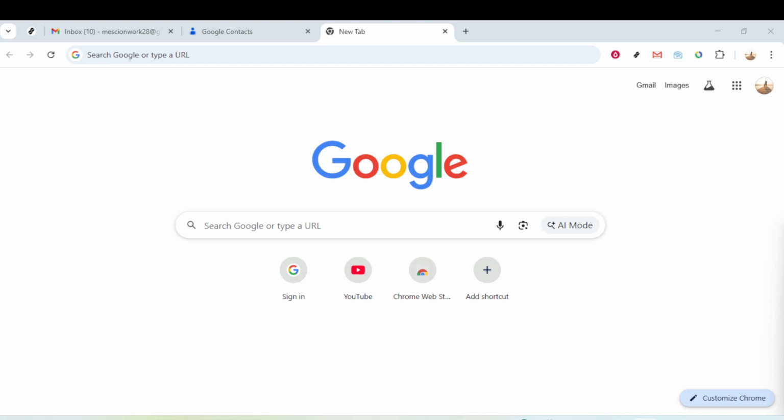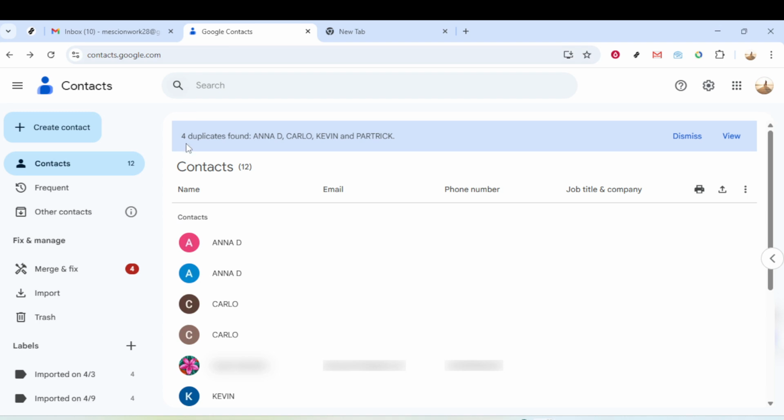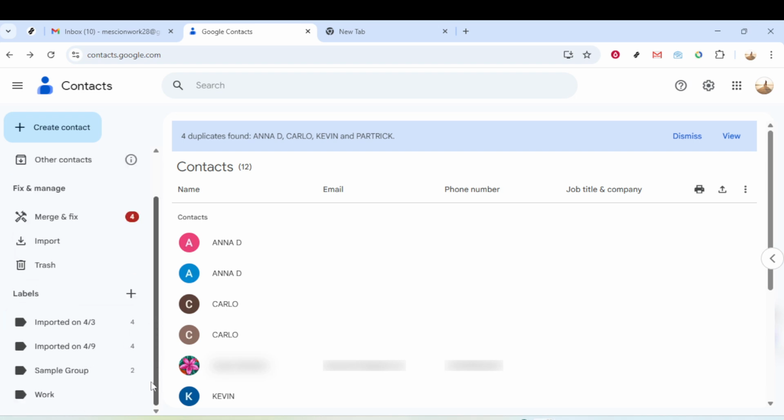Start by opening your browser and going to contacts.google.com. If you're prompted to sign in, use your usual account. Once the page loads, look to the left-hand sidebar. That's where Google keeps your labels, which are simply named groups of contacts. Labels are flexible. A single contact can belong to more than one label, and labels help you organize teams, classes, or event lists without duplicating contacts.